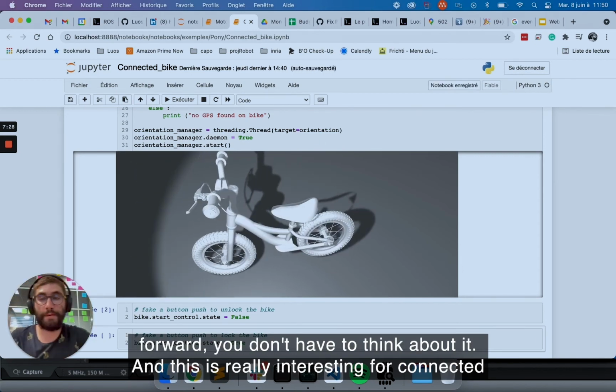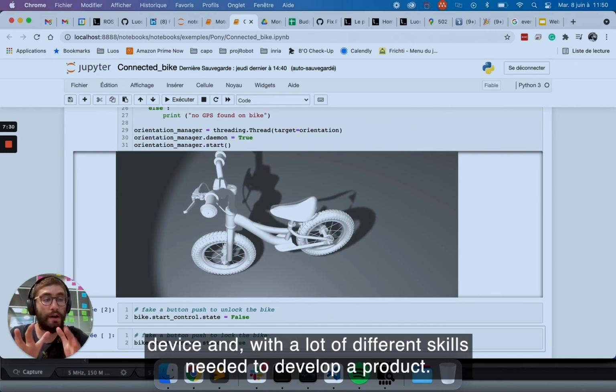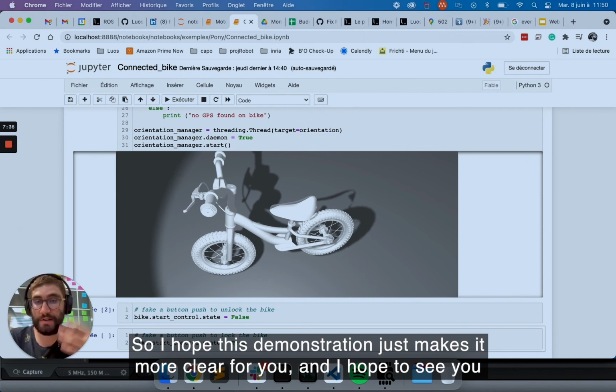And this is really interesting for a connected device with a lot of different skills needed to develop a product. So I hope this demonstration makes it clearer for you, and I hope to see you soon.